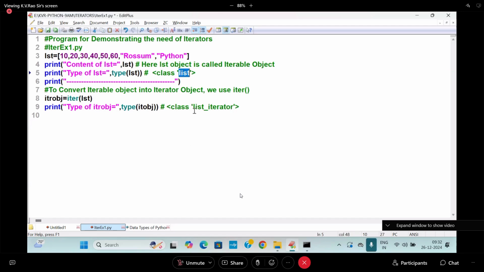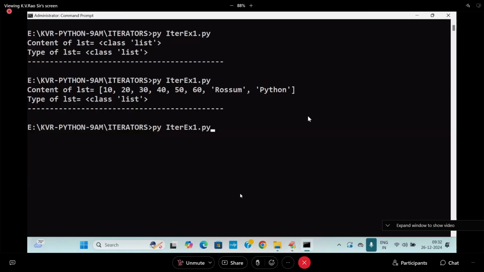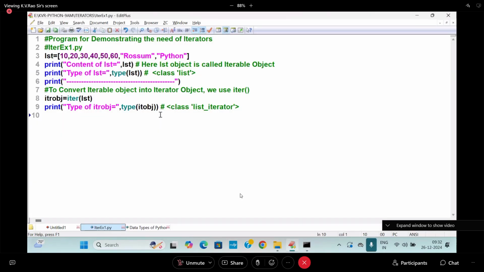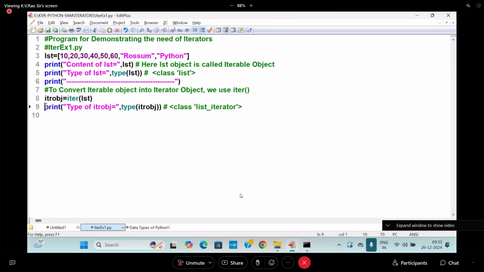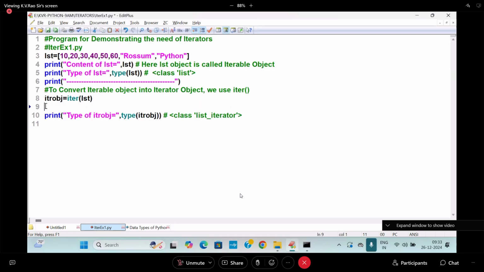What is the difference between list and list underscore iterator? List will supply the values all at once, and list iterator will supply the value on demand. So the list underscore iterator object will take less memory space, and it supplies the value only on demand. Let me run this so that you can observe it. You are going to get list here and list iterator here. It won't print the content of it directly, students. It can't print the content.